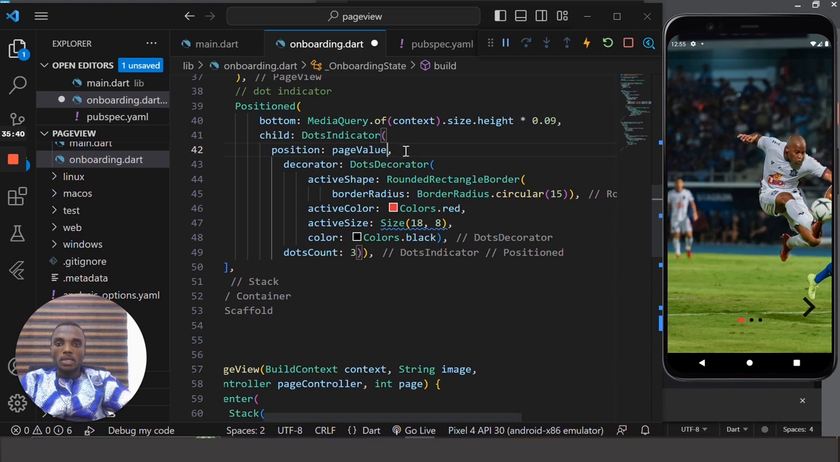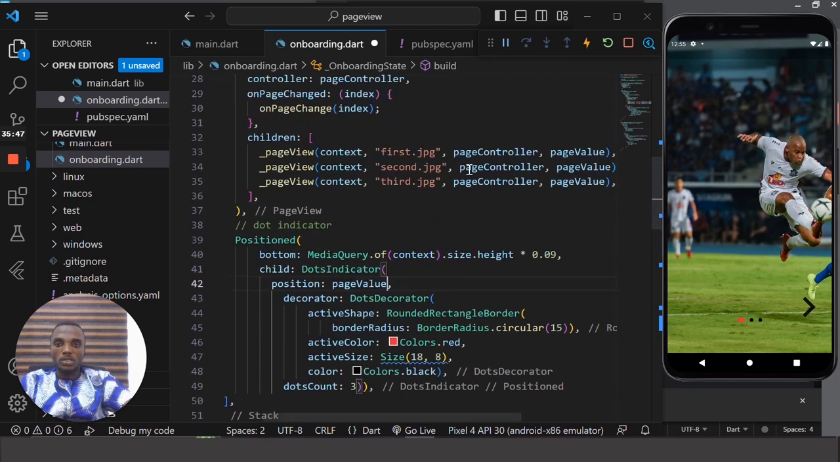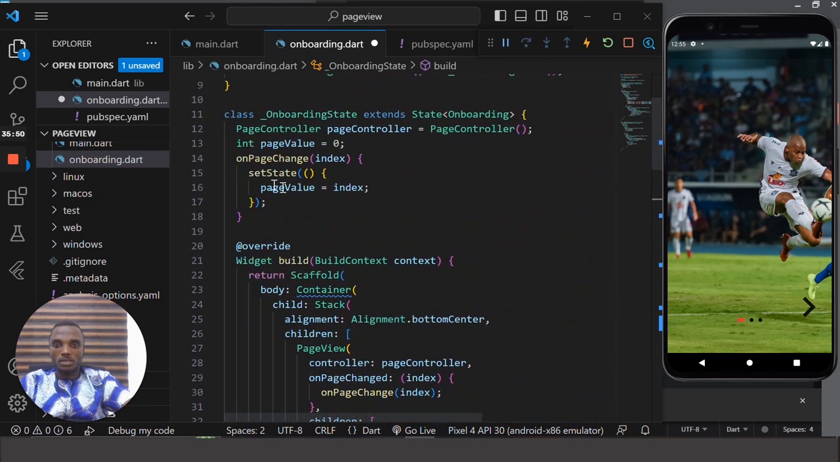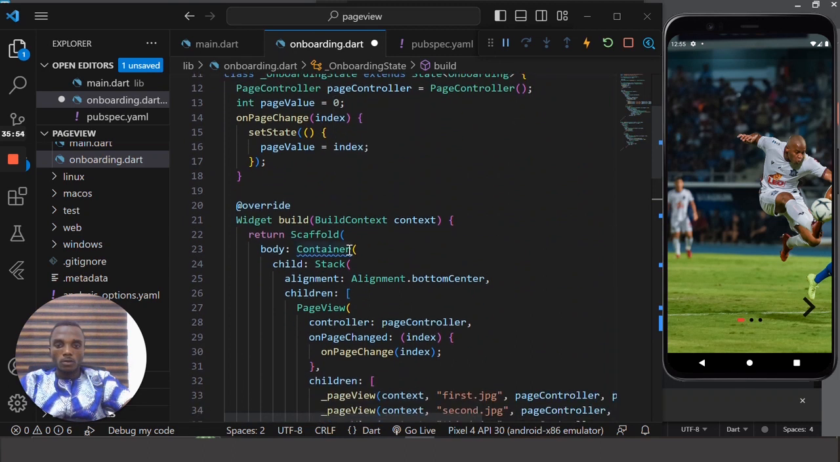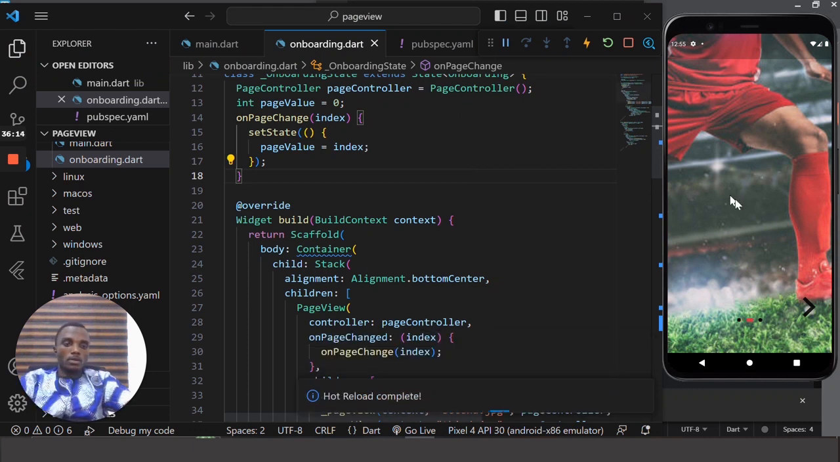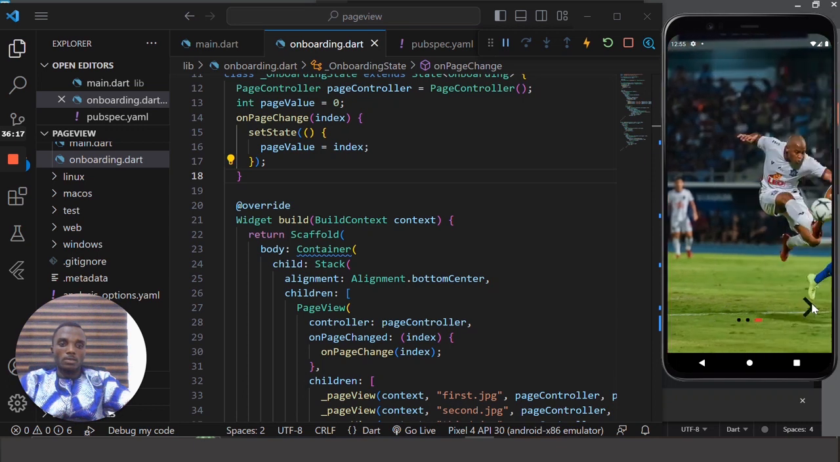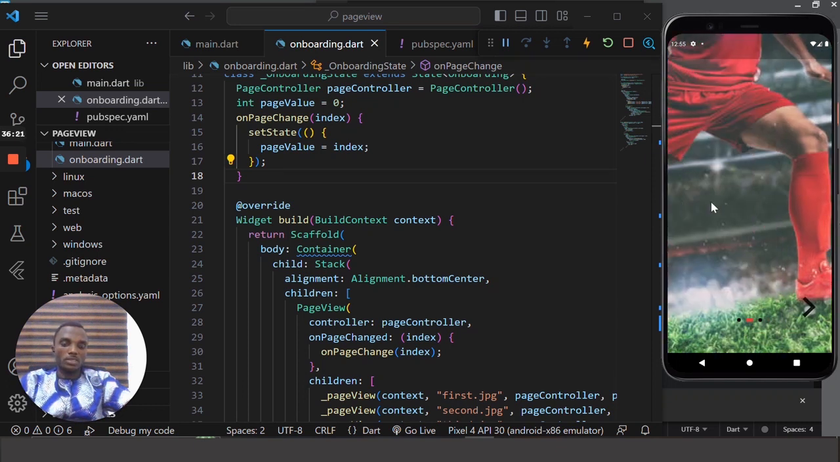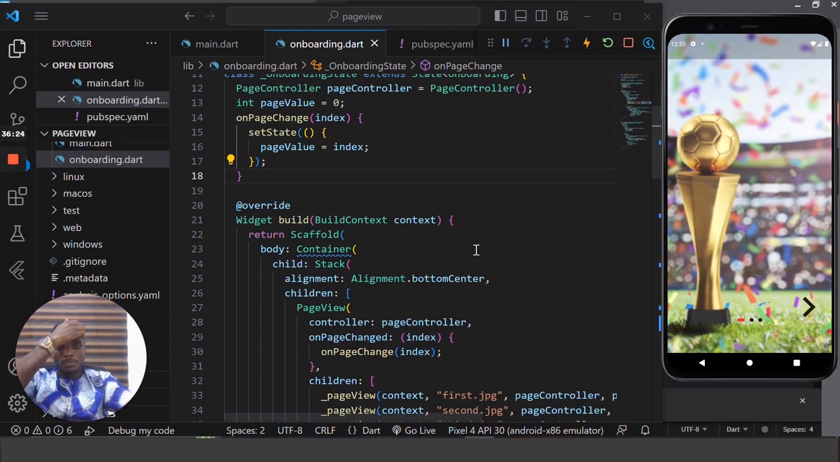Now, page value changes when you click this. Remember, when you click on this button, page value changes. How do we change it with this method? It changes it because we call this method from on page change. That method is called. So once it's called, it assigns the index to that particular page value, which becomes the current page. So when I click this, it's going to work. So let's save. You can see it has changed. So you can come back. You see, it's still changing. So that is how you implement a page view with dot indicator and also with a button. As you can see, everything is working.